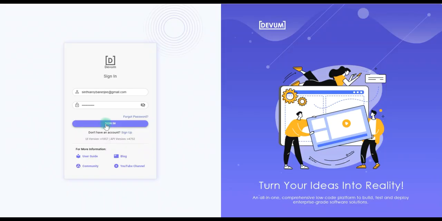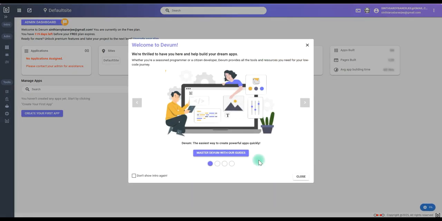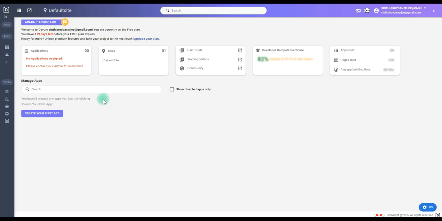To begin, let's log in to the Devum platform. We'll quickly enter our username and password, and just like that, we're on the Admin Dashboard. This is where the magic happens. This is the Admin Dashboard, our central hub. We can manage and monitor apps from here, but let's jump straight to creating our first app.